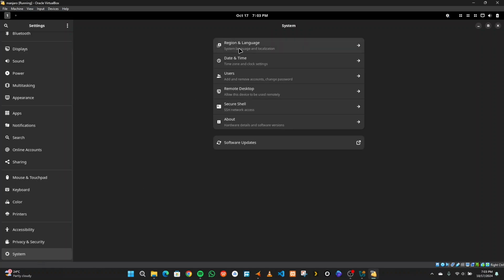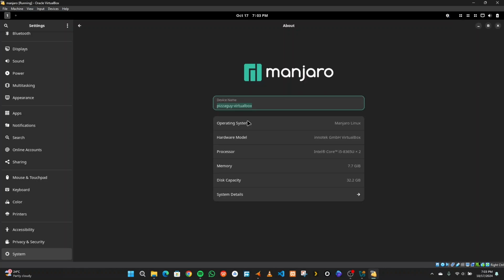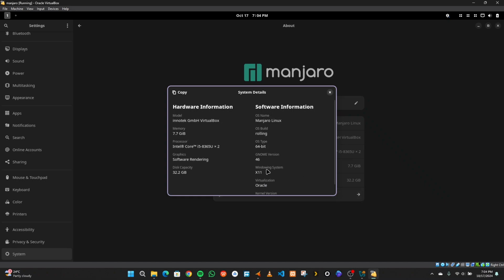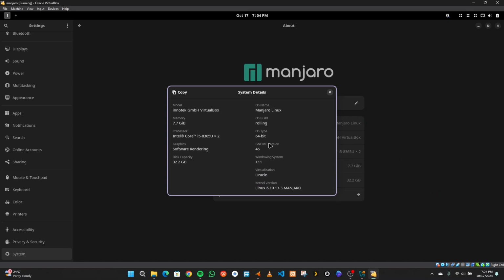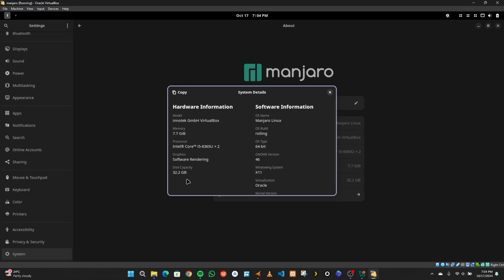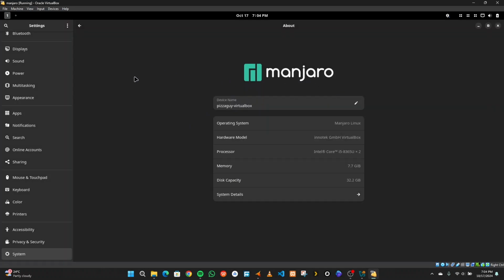Now, in the system, you have the region, the language, the time, the users who are running your operating system at the time, the remote desktop. This allows you to connect to other computers elsewhere. The secure shell, the about. The about gives you all the information you may want. It gives you the hardware model, the processor that you're using, the disk capacity, then the RAM that you have. It has all details. If you may want them, you have them. Currently, my disk capacity is 32 GB because that is the virtual disk that I'm using. That is all for now.